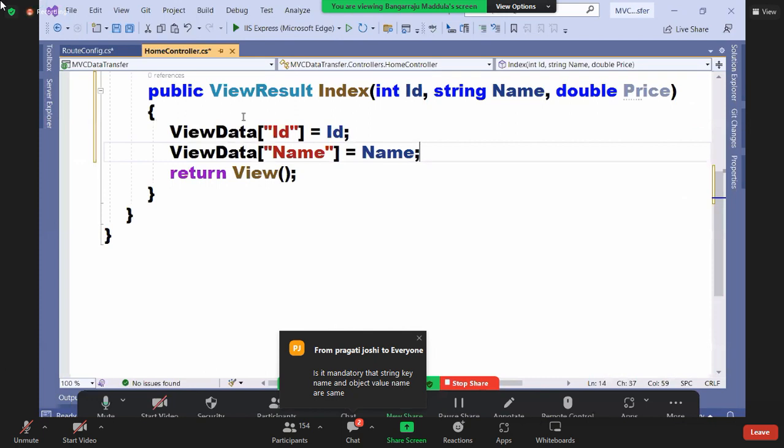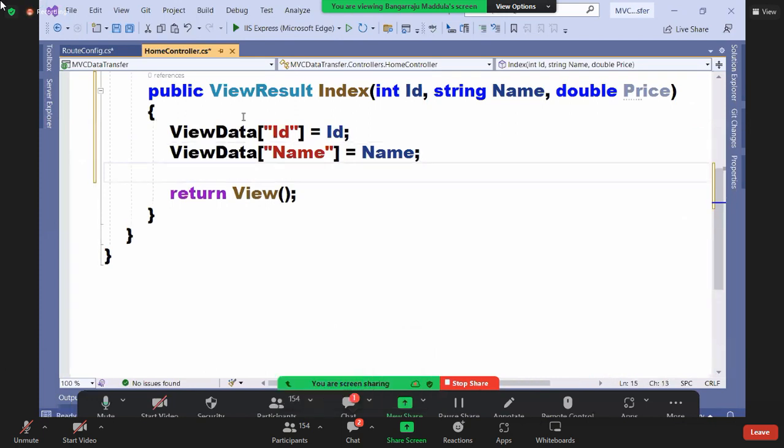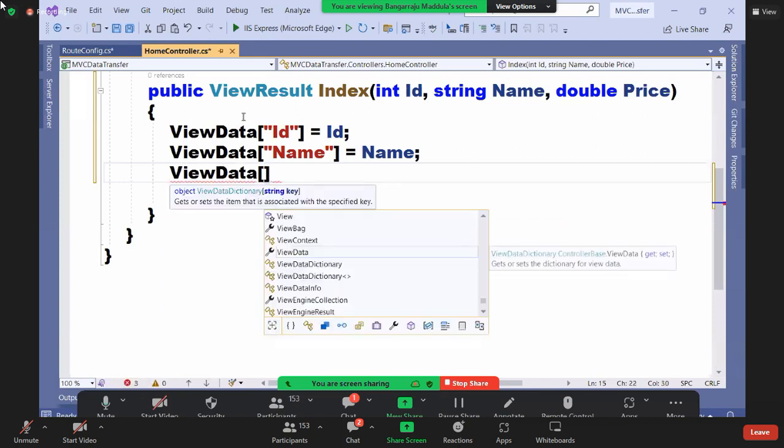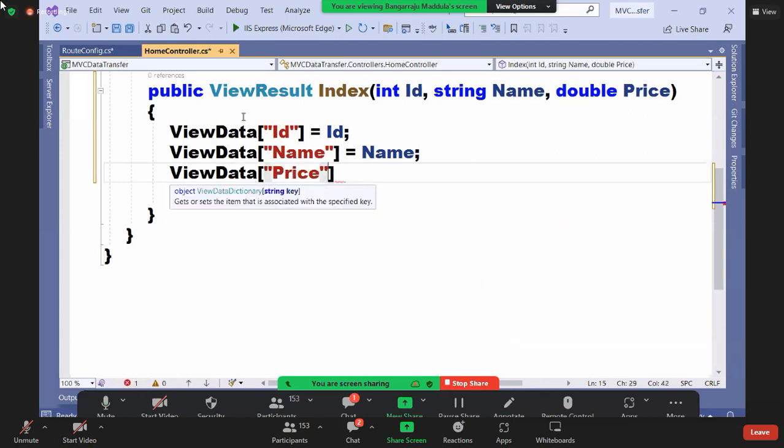View data of name is equal to name. View data of price is equal to price. Stored all the values now. Actually, when you use a view data, internally it will create an instance of a class called view data dictionary.